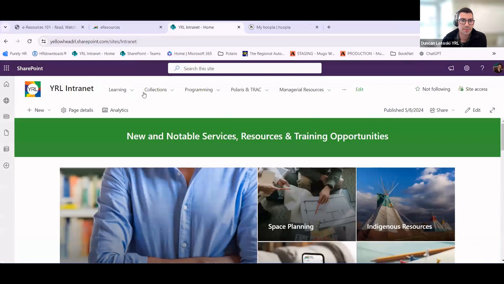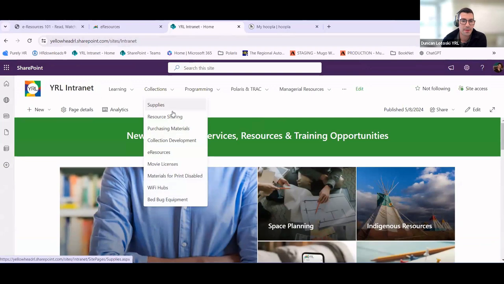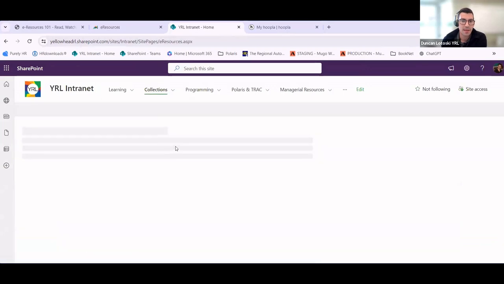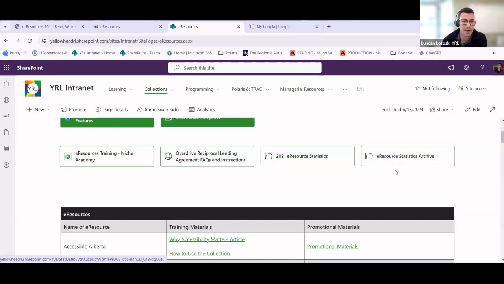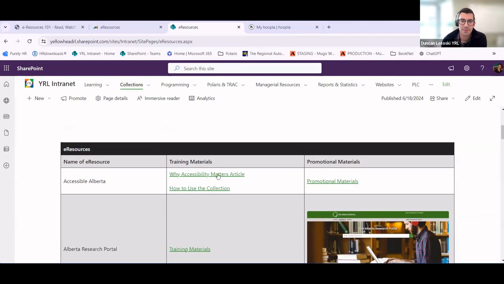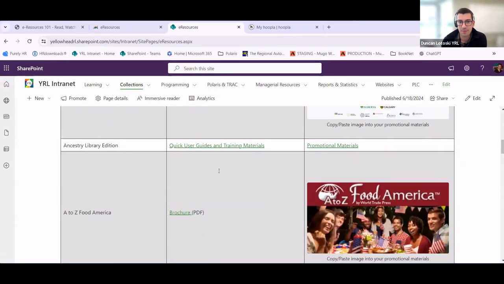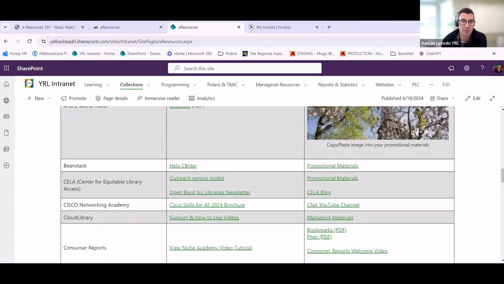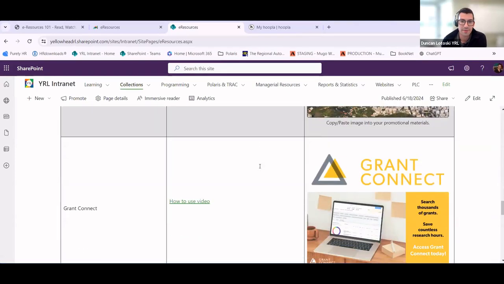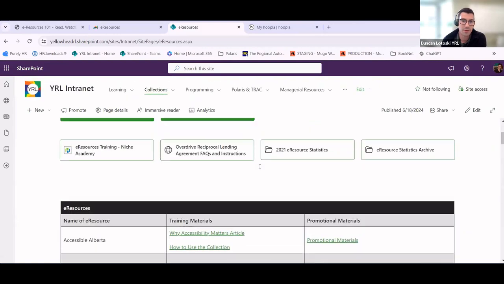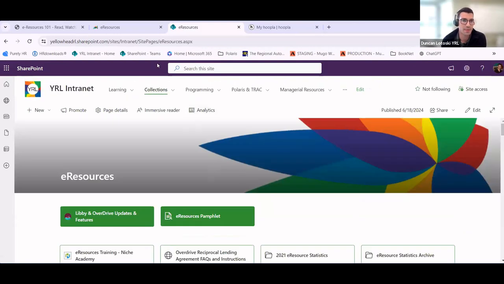On our intranet, if you go under the collections tab, there is an e-resources link. And clicking on that is going to bring you to a whole bunch of information specific to our e-resources. So there's a link to some statistics. Our statistics archive is here. And then we have links to different training and promotional materials for our resources. Some are brochures, and some will bring you to almost like wiki pages of the website for the resources. So definitely something to check out if you're looking to become more familiar, or if you're looking to help users with specific questions.